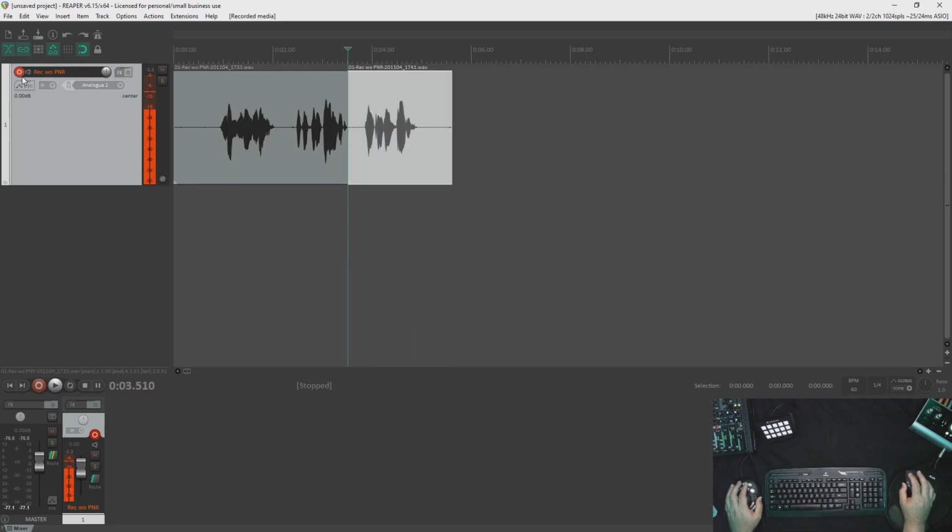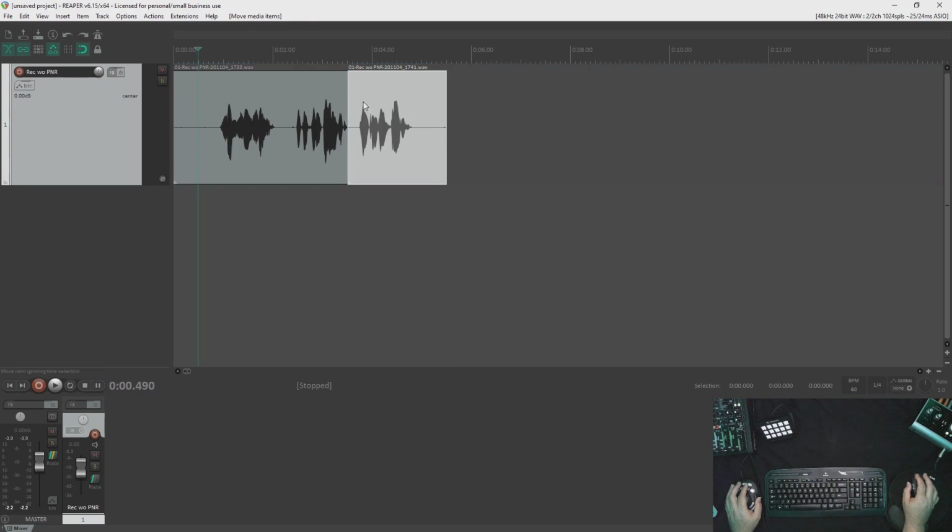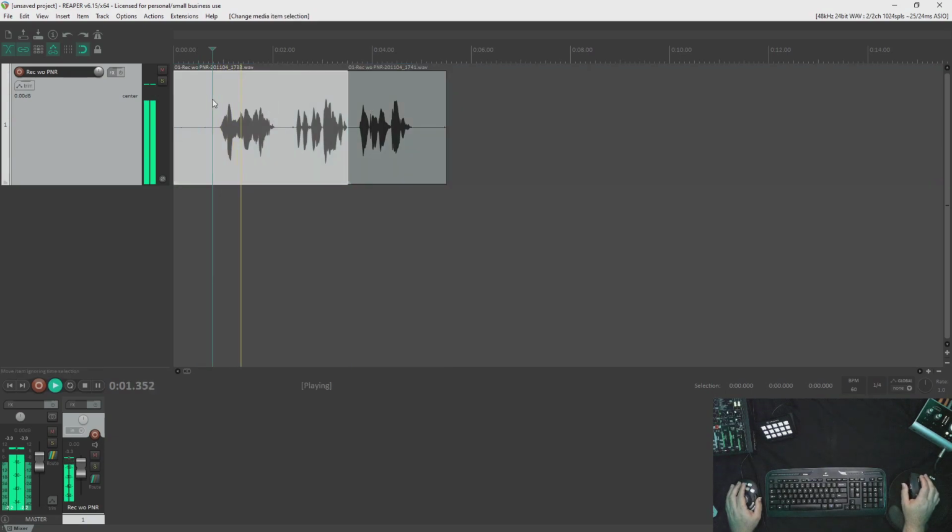Okay, let's see what that sounds like. Sun Tzu said, if equally balanced, we can give battle. Okay, I wasn't quite comfortable with that pause there. It seems just a little too long. So I'm going to trim just a little bit, and then I'm going to push this together and see what that sounds like. Sun Tzu said, if equally balanced, we can give battle. There we go. That's what I'm talking about.